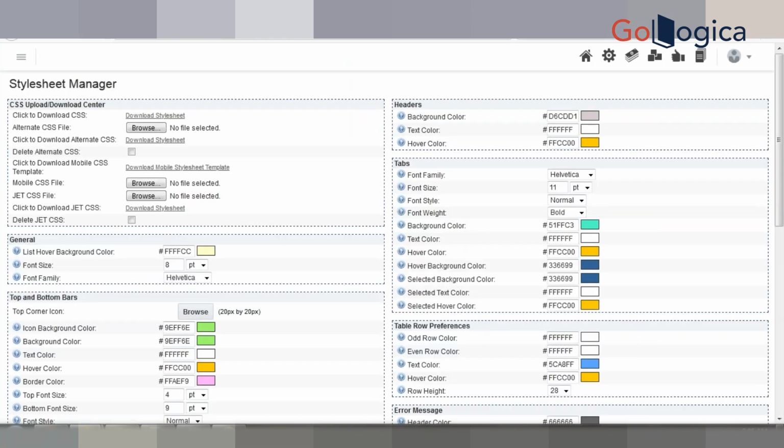So here you will find something called the first section, CSS upload or download center. What you will be having is click to download CSS. This is the default CSS file. Okay, so we have something called alternate CSS file. The above file we get by default with the tool, but this alternate file is whatever we upload.